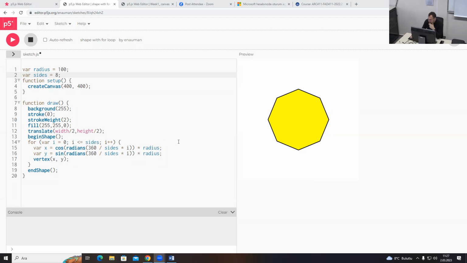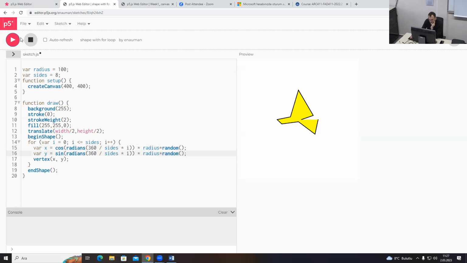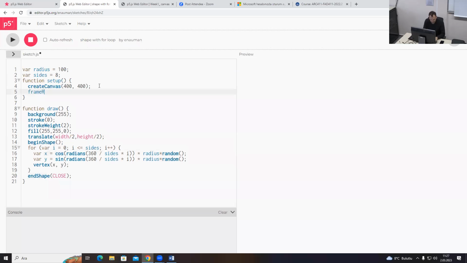We can also do it like this. I can make this into a fun example, for instance, times random and times random. Well, that's too fast, but let's actually do this. Close and frame rate 4.